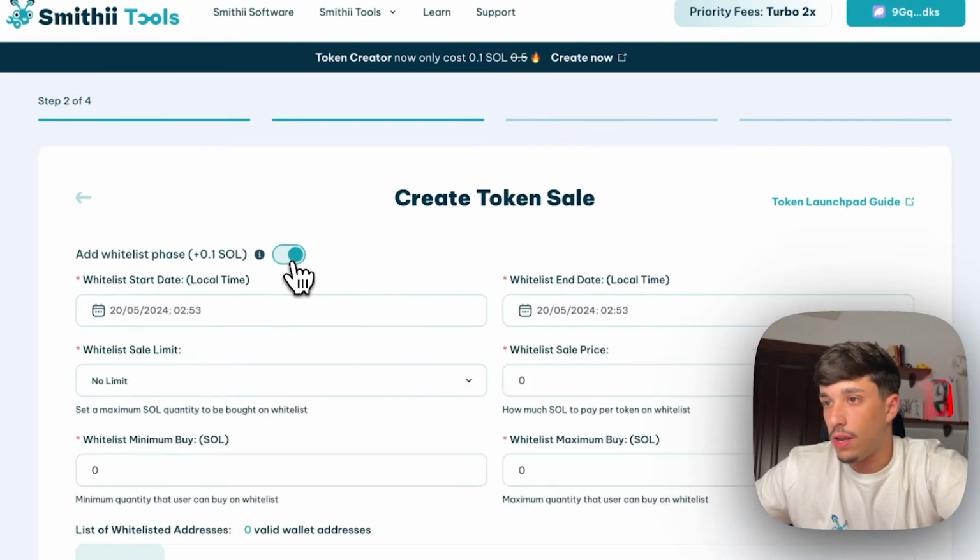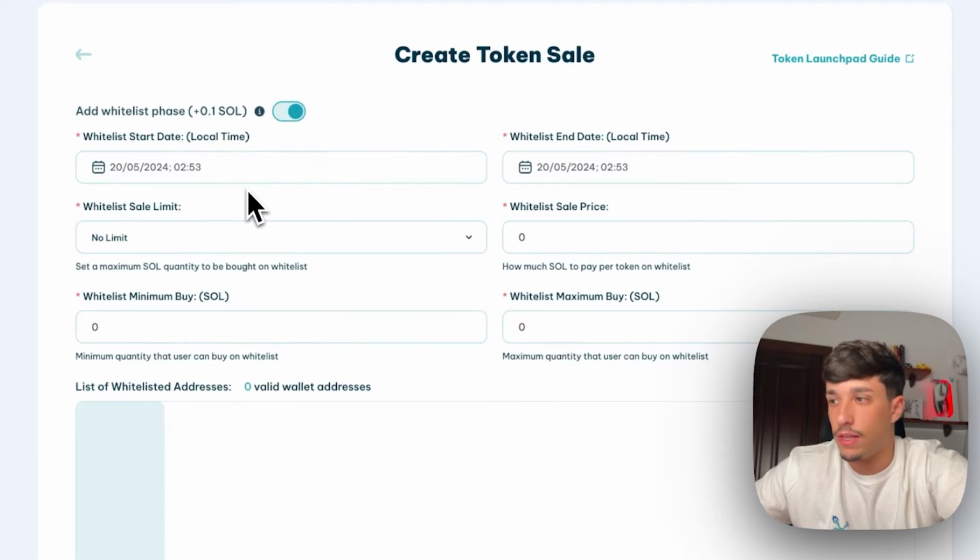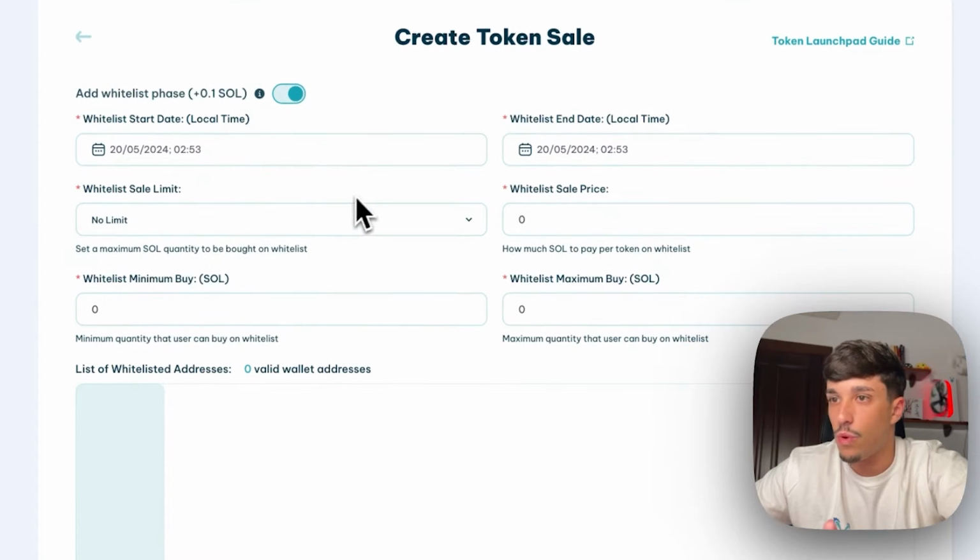We continue. Perfect. In step 2, we can add a whitelist phase and select the dates for our sale. I will show you but I won't create a whitelist phase. Here we can select the whitelist start date, the time that the whitelist sale will start, and when the whitelist phase ends. This is local time always. Here you can select the time you want.